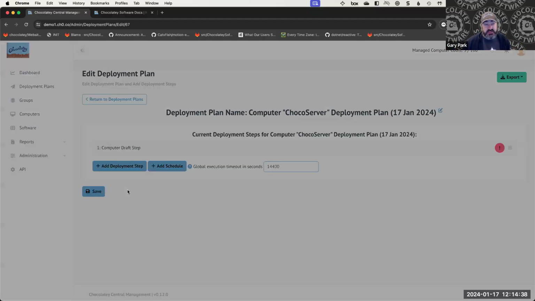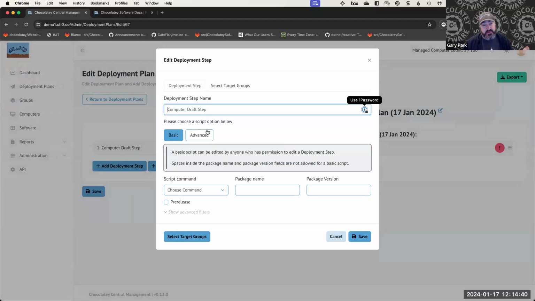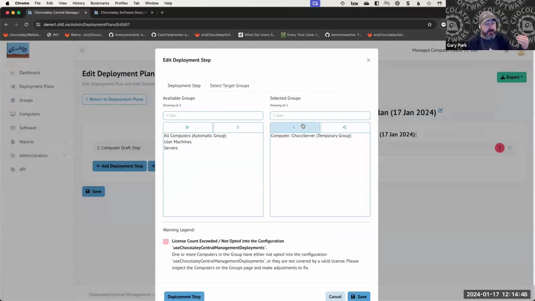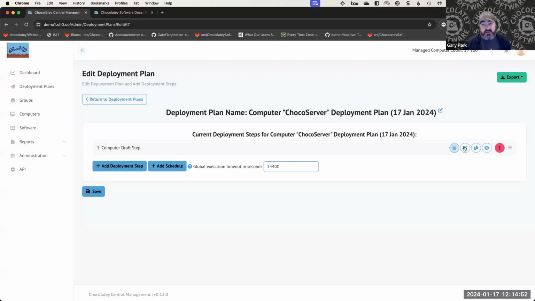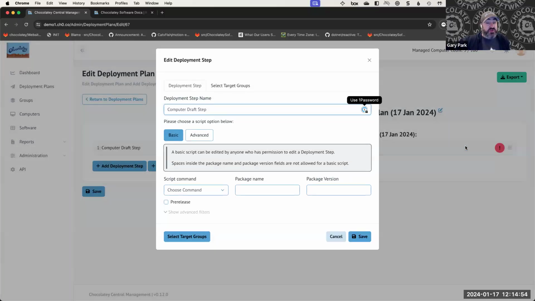And again, behind the scenes, it'll wire all of those things up. It'll create me a deployment plan. It'll give me a deployment step. Behind the scenes, it will have created the group that I'm targeting for this deployment plan, which in this case is a single computer. But from here, I can then edit that step to do the thing that I wanted to do. So again, it's just that one-click creation of the deployment plan to make it easier to ultimately do what we're wanting to do within our environment.